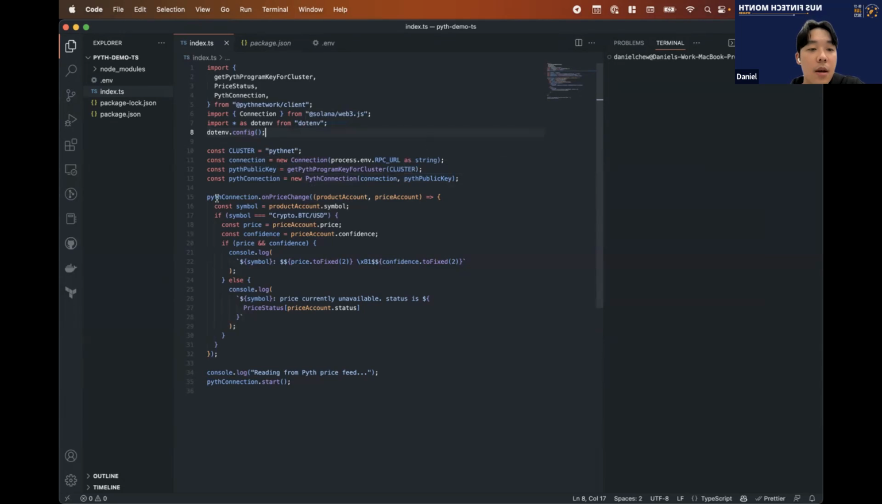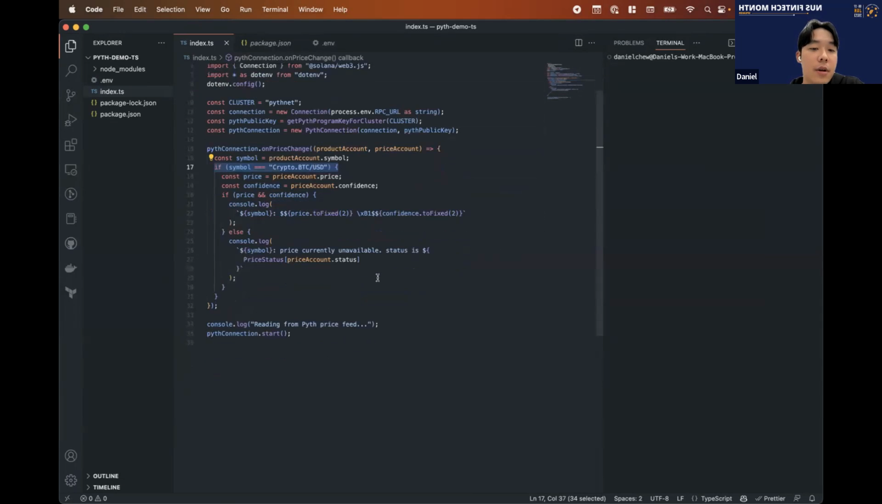And on line 15, you declare the on price change callback and provide both the product account and the price account. And basically over here, we just check if the symbol is Bitcoin USD, then we get the price and the confidence and we log it to the console. Otherwise, if the price is not available, then we just say price is not available.